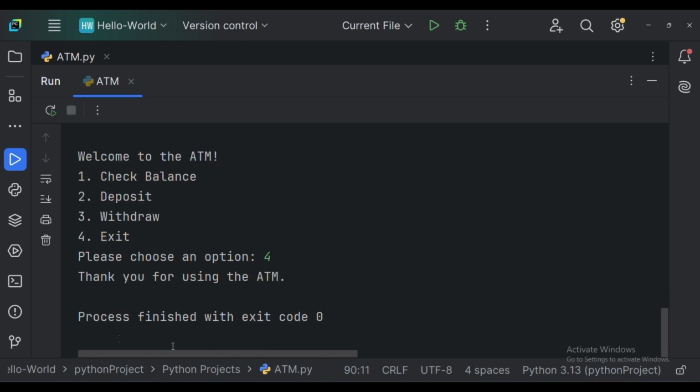When I press enter, it's going to tell me, thank you for using the ATM. It's beautiful, right? Thank you for using the ATM. So it's finished. So guys, this project is very beautiful, right? Now you've built your own ATM machine, the ATM you go and stand in front of every day.